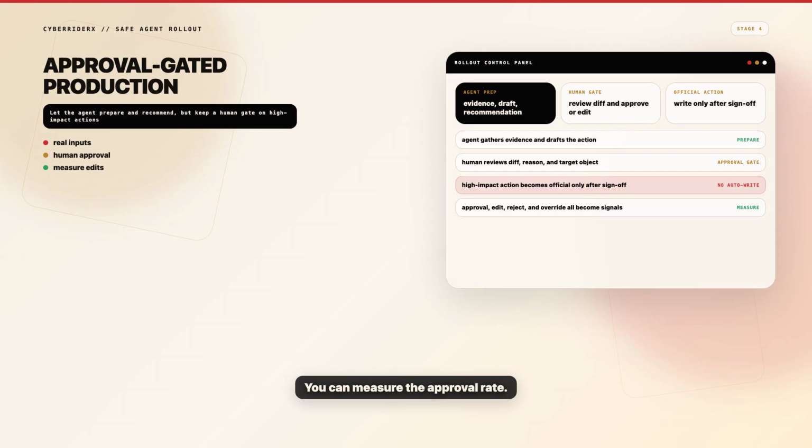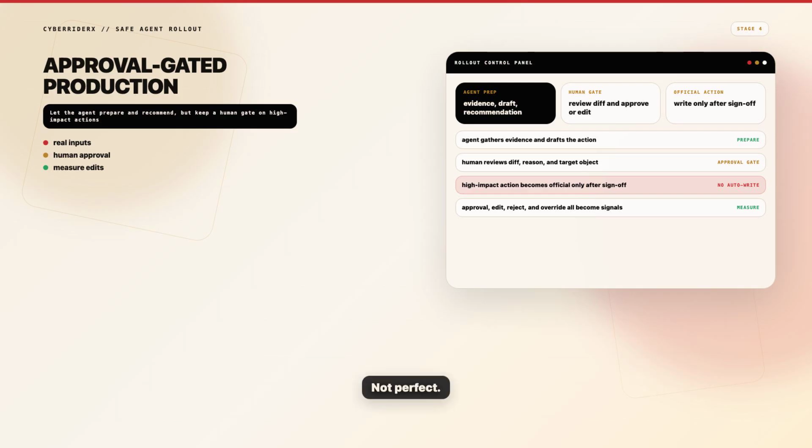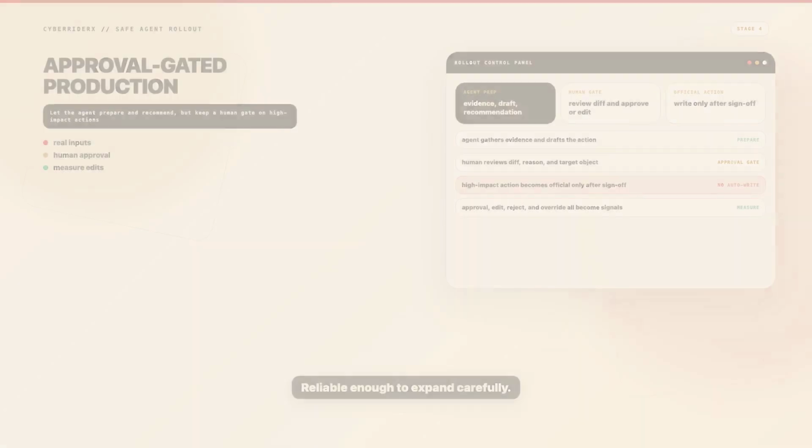You can measure the approval rate, edit rate, reject rate, override reasons, missing evidence, policy exceptions, and tool errors. Approval-gated production is where you learn whether the agent is actually reliable under real conditions. Not perfect. Reliable enough to expand carefully.